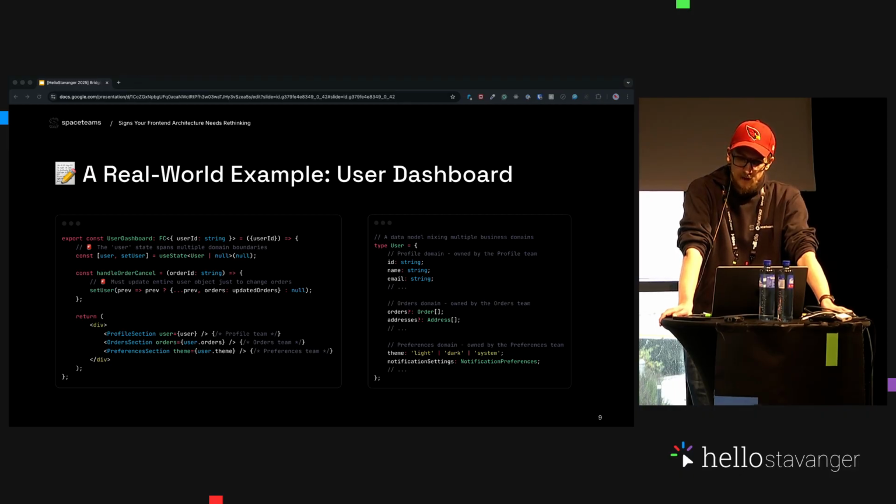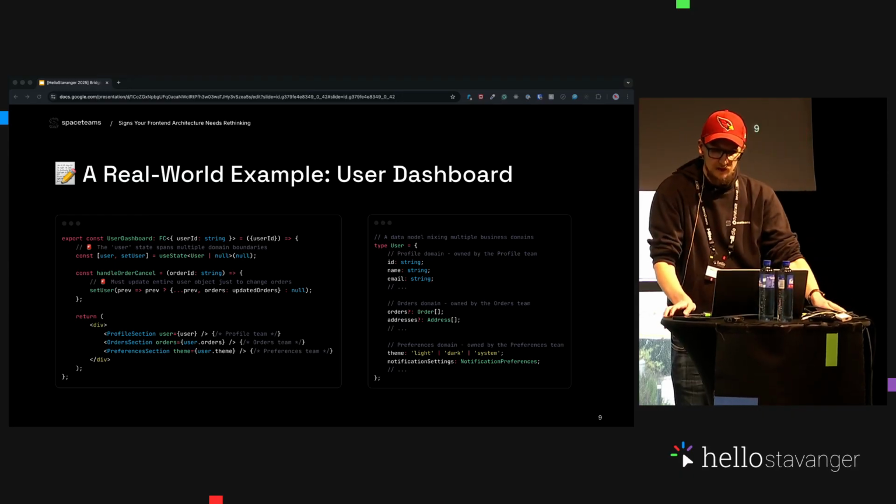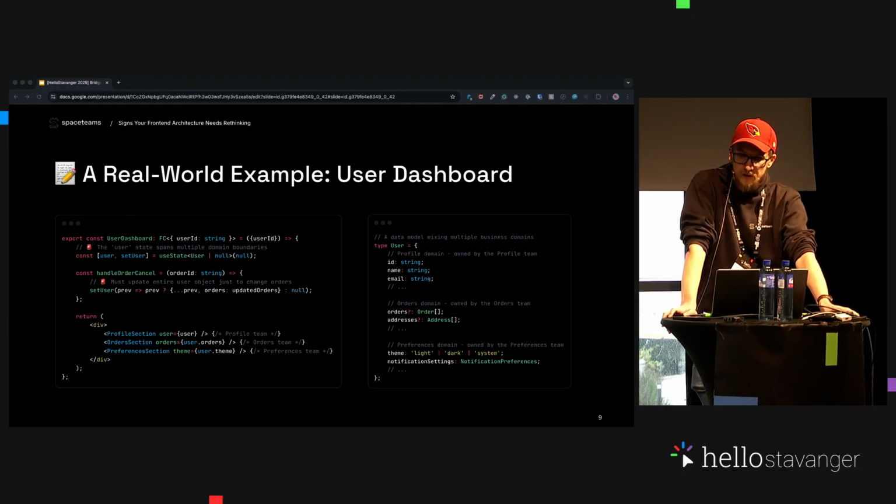So you see we have 3 different teams all touching the same files, right? This means the orders team can't deploy independently because they might break the profile team's code, for example. And this has some real consequences. So, for example, merge conflicts could become daily occurrences, right? Any small change requires testing the entire dashboard. And new developers need weeks to understand all 3 domains just to make simple changes, right?